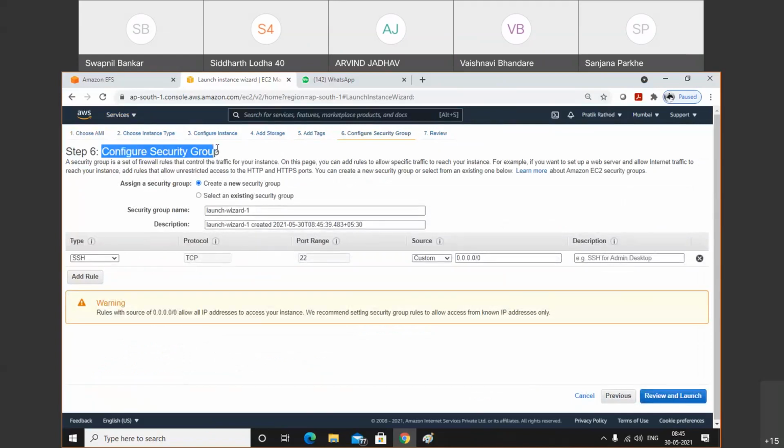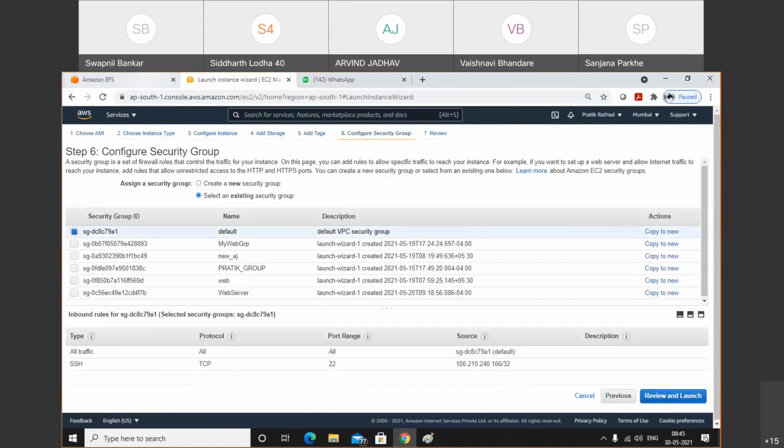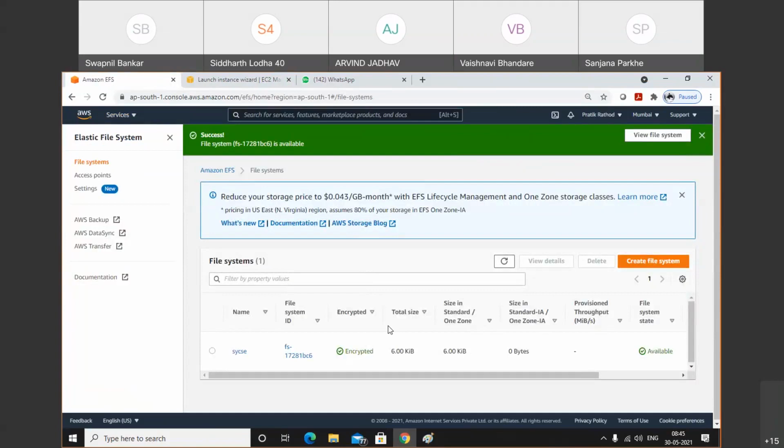Make a note of that. Do not create a new security group. Instead of that, click only the default security group. Here is the default. What is the reason? Because this EFS is created with the default system. Okay, so this system is created with the default system.